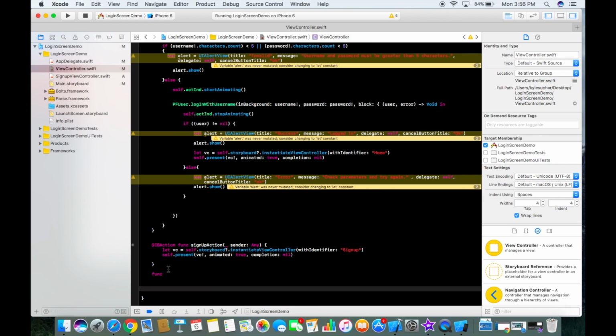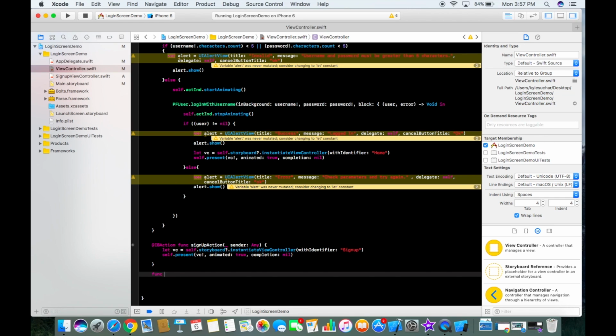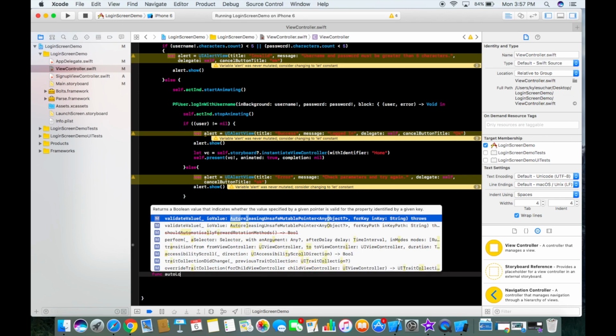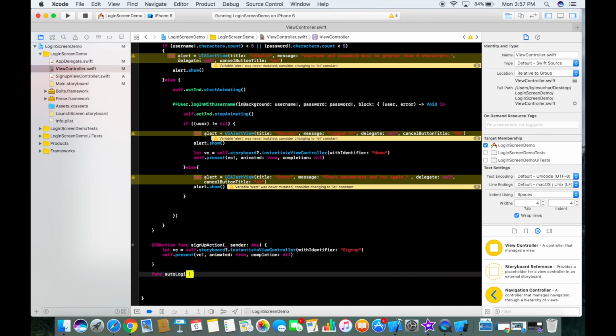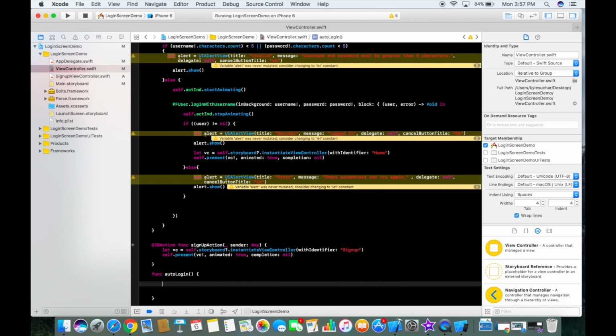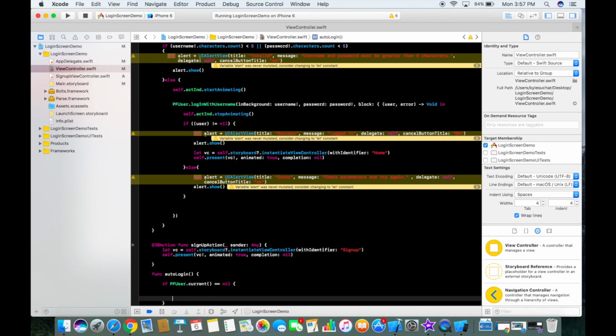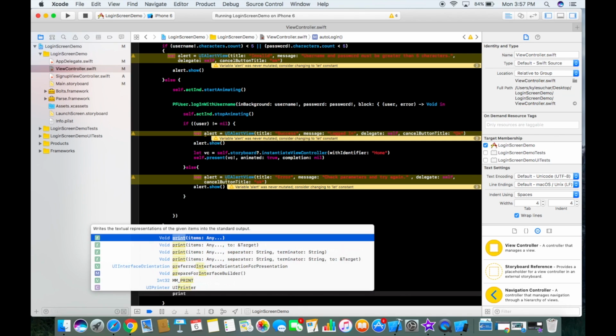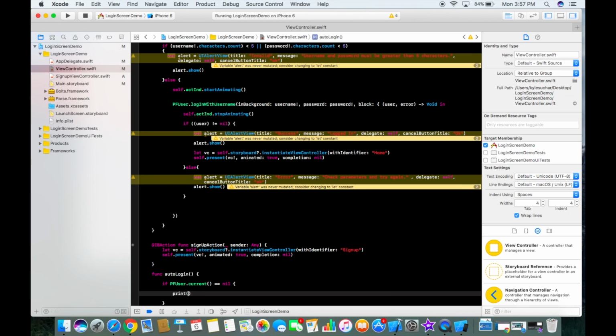Alright, so we're going to call a function autoLogin, and we're going to call it if PFUser.current equals nil. Then we're going to just print no user.